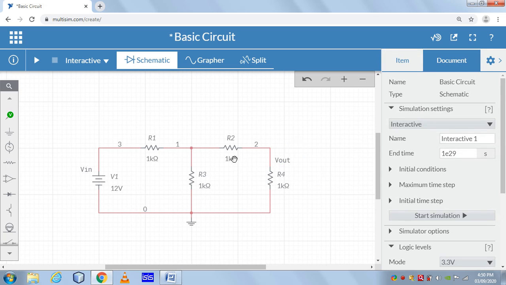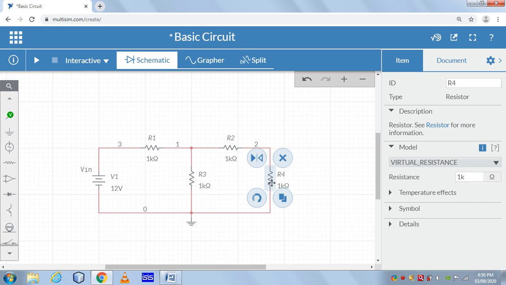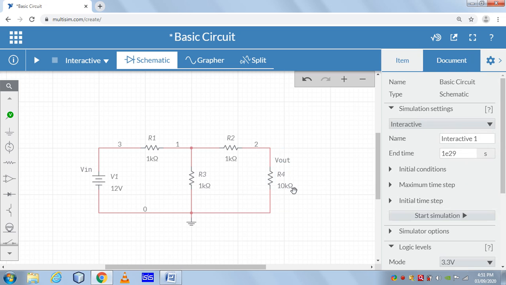So here all resistor values are by default 1 kilo ohm. If you want to change, you can make some changes here. Like if I want to change, just left click on this one, here will be the name of the resistor you can change, and you see here the resistance value you can change. If I make it 10 kilo ohm, enter, the value will be changed.